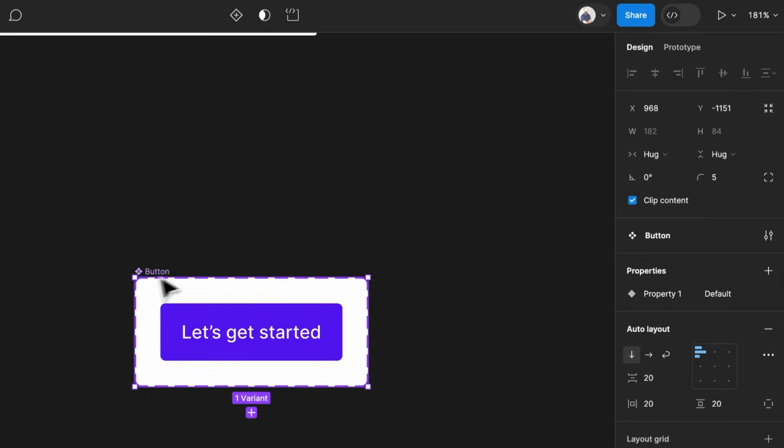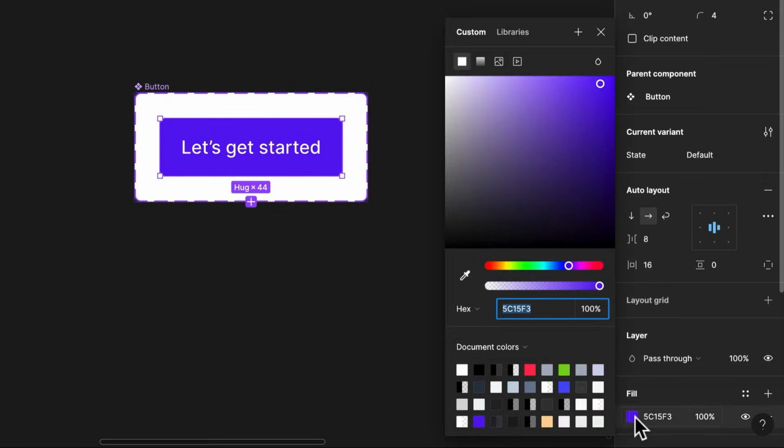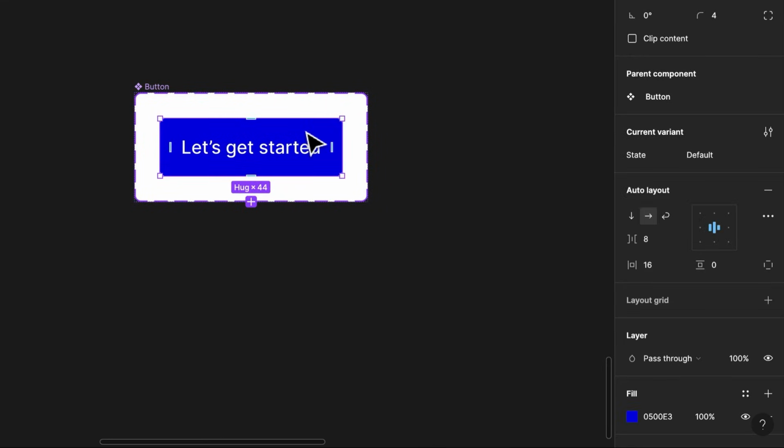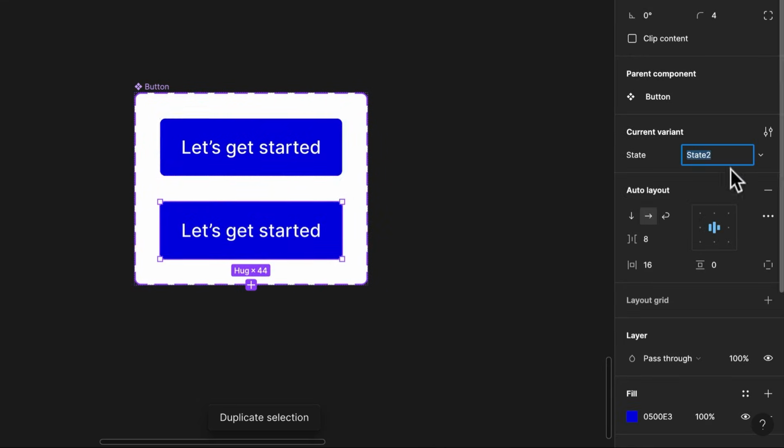So if we click on this entire component, we can come over here to the properties panel, and we are just going to call this property state. So we have our default state. And we can make it a different color. Like we can do something like a blue like that. And if I press Command D or Control D, we'll make a new copy. And we can call this our hover state. So we're going to make a simple one, just default to hover.